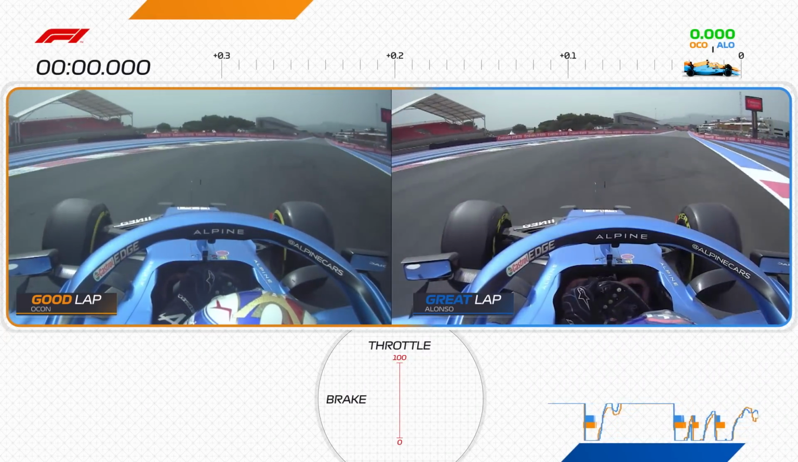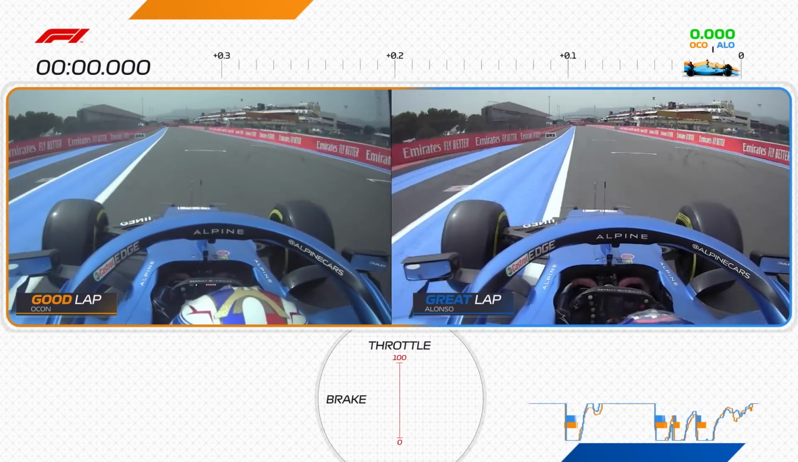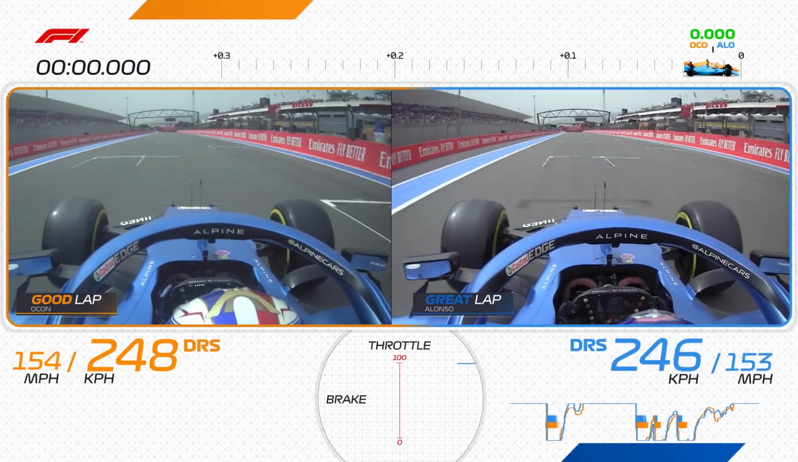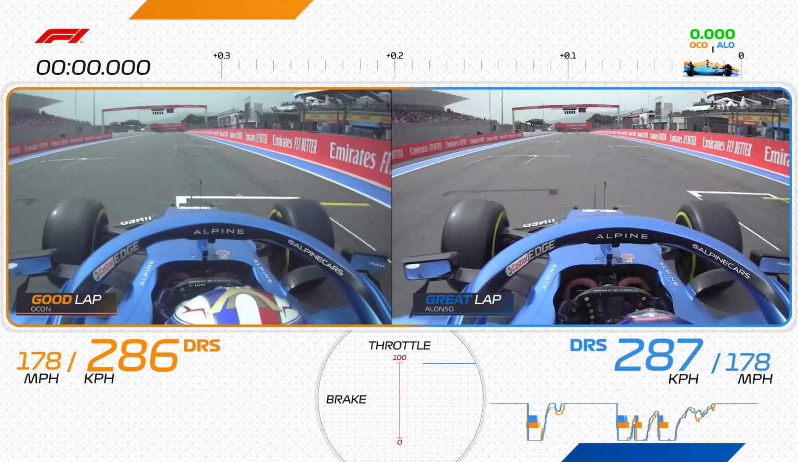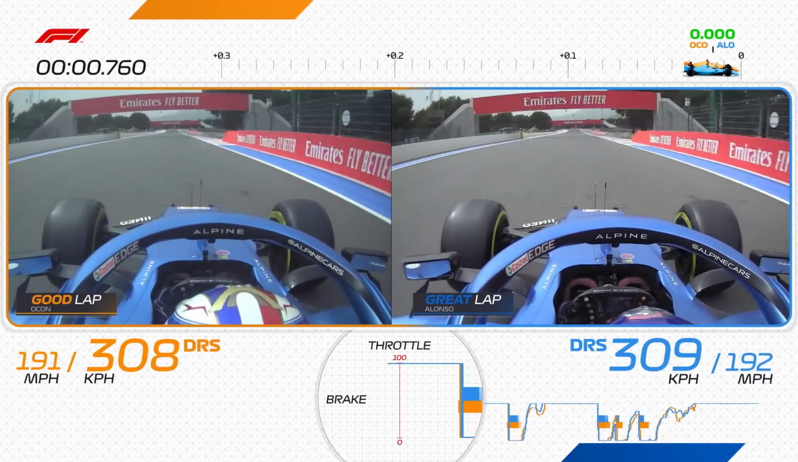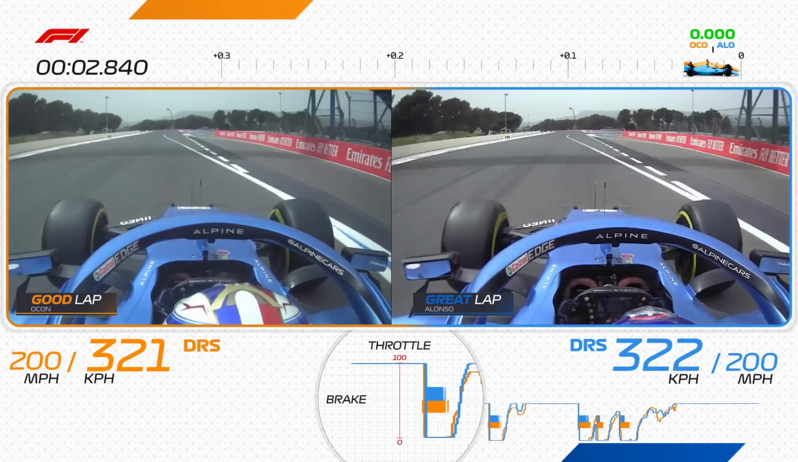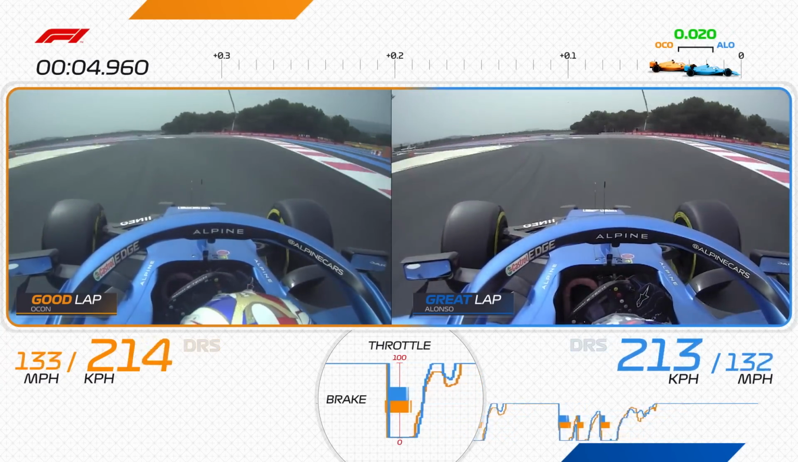Fernando Alonso made his way through to Q3 in Paul Ricard last year. On this great lap, let's compare his performance to his teammate Esteban Ocon in the Q2 session, with several key technical differences through the lap.